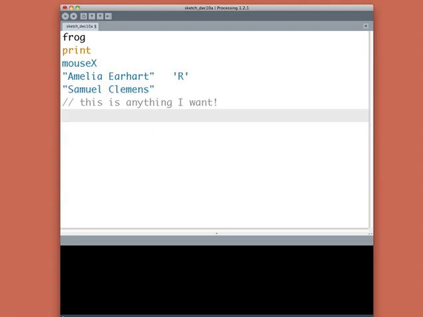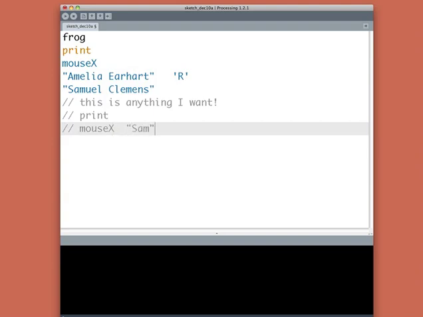It shows it to you on the text editor, but as far as it's concerned, that's not part of your program. It doesn't try to run it. It doesn't even try to understand it. Notice if I put the word print in there, it doesn't turn orange because the fact that it's a comment supersedes everything. It says anything that's a comment, I just don't even pay attention to. Mouse X, Sam, everything that's a comment is gray. So that's color coding in the text editor window.